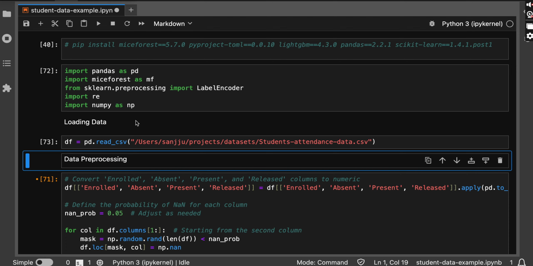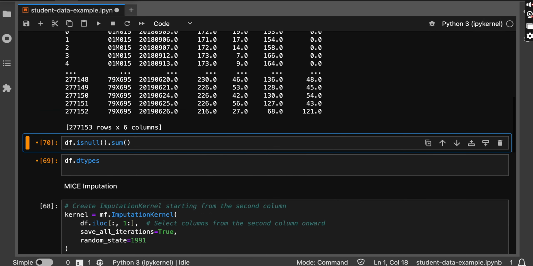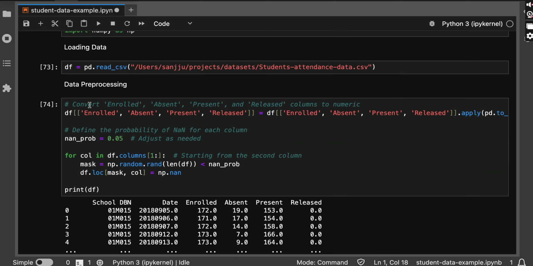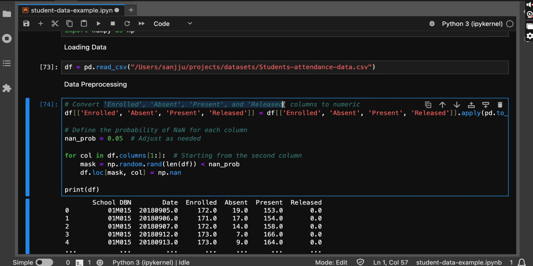Before imputation, let's pre-process our data. We will convert categorical variables to numeric and introduce some missing values for demonstration purpose. Here I am converting these columns to numeric, and then here I am defining the probability of None for each column. You can adjust as needed.